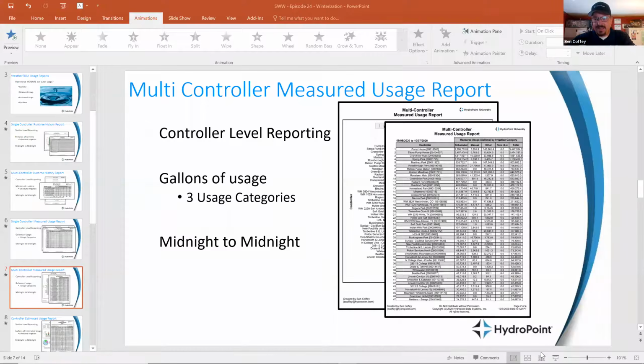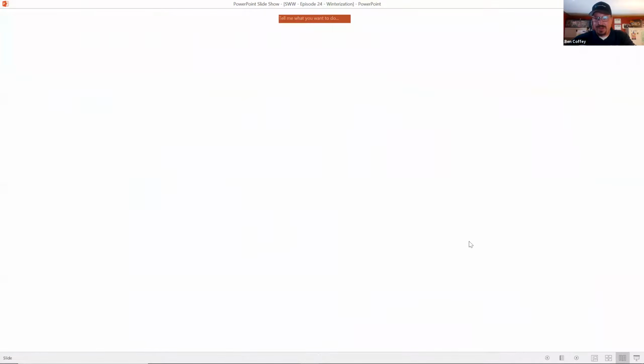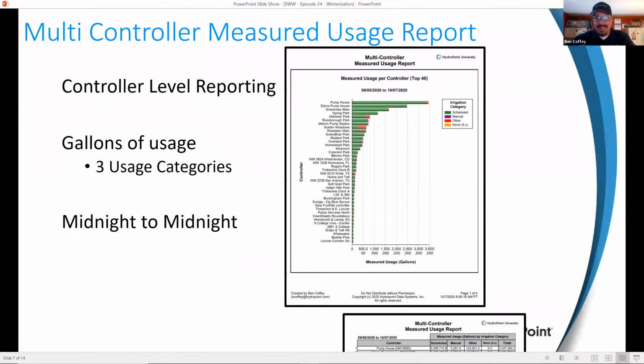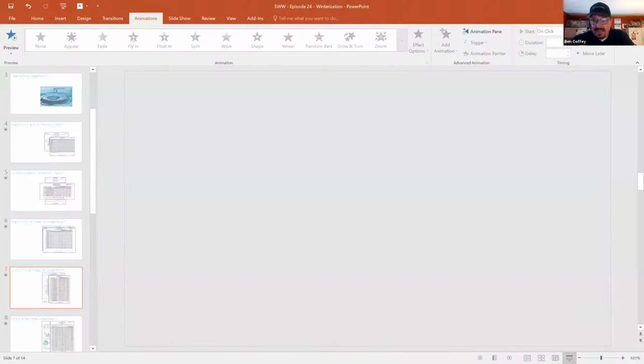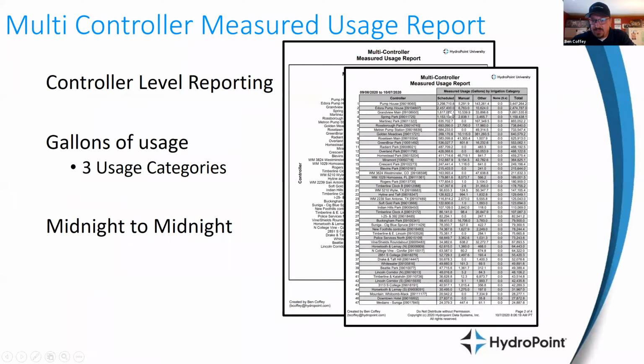And you can see the second part of it. I didn't show you. I didn't fly it in, but if you look at it here, you can see all of the different usage reports. So for this controller, you can see how much usage went to scheduled irrigation, how much usage went to manual irrigation, and then how much usage was other usage outside of the watering window, not tracked by WeatherTRAK, or not designed by WeatherTRAK at least.